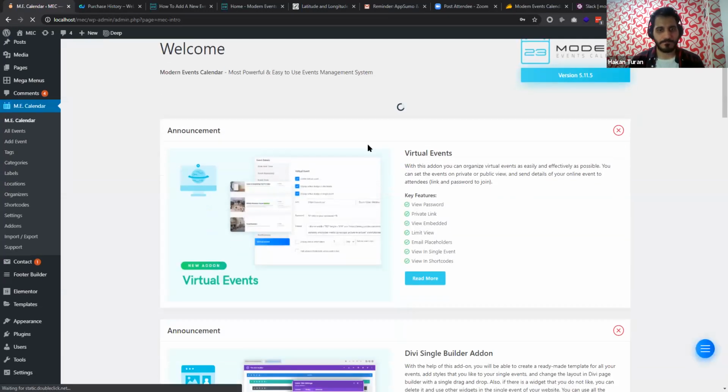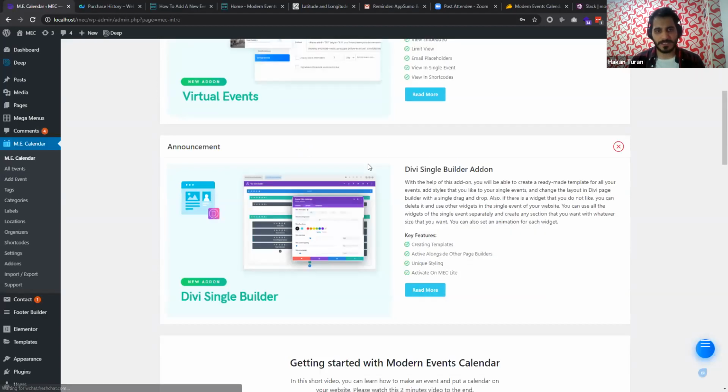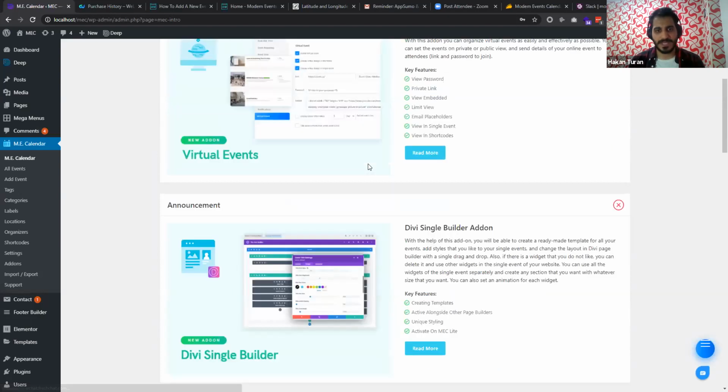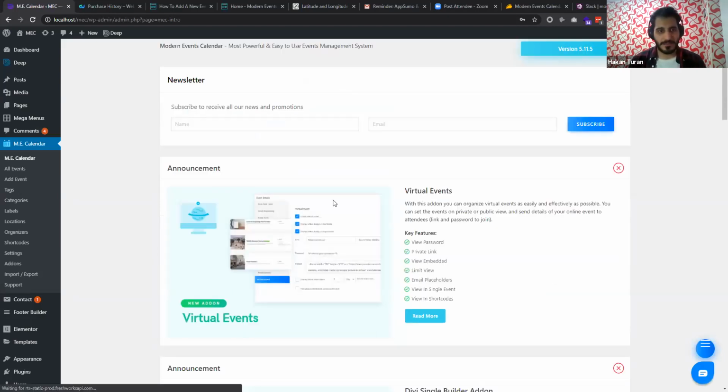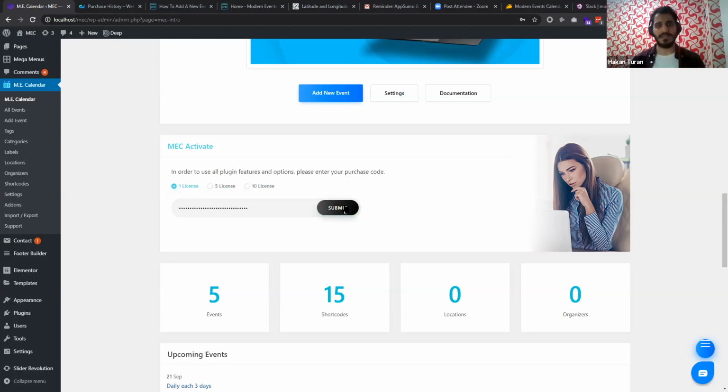Yep, we're here. You can see its different parts, the announcements, newsletter, and video tutorial for the basics of Modern Events Calendar as well. And during the next section, we've got Modern Events Calendar Activate. In order to activate it, you will just paste the license key you got, and the number of licenses you purchased. Here is one license in this case, so I'll click on Submit. And hopefully it is, yeah, activated already. Okay, now you've got Modern Events Calendar activated on our website, and that was the easy part.